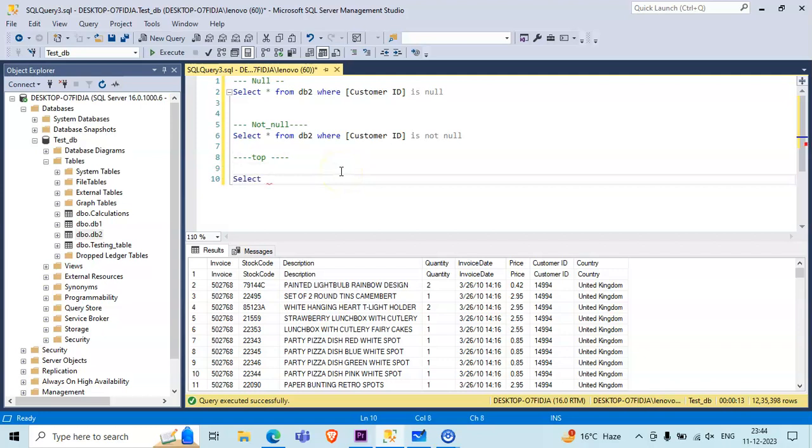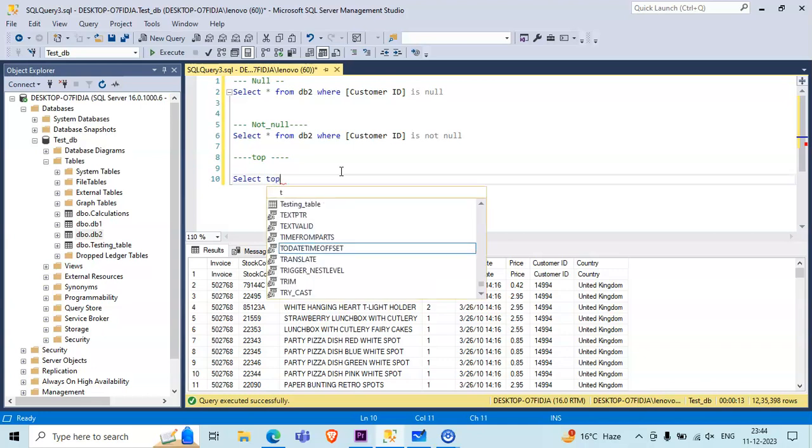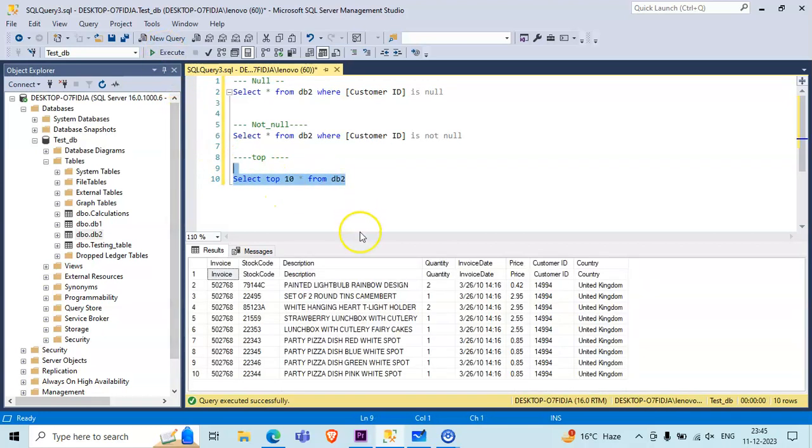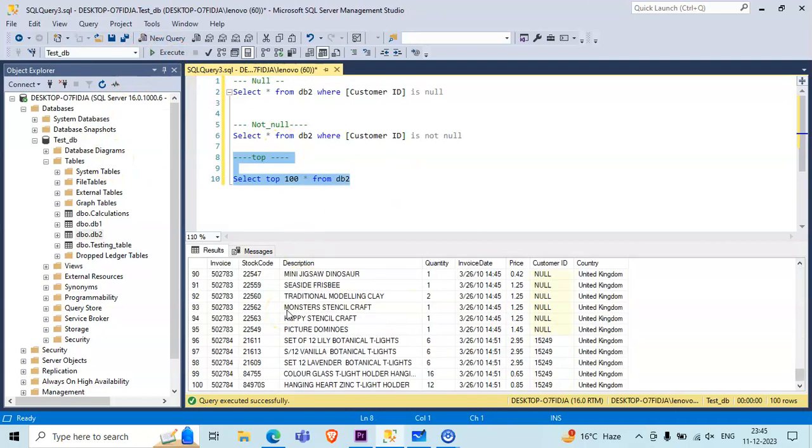We'll write select top 10 all the data from db2. My db2 has a data count of somewhere near 1 crore, but I just want the top 10 rows present in db2. If I run that, you can see the top 10 rows. If I add a hundred instead, it will take very little time to run the query, and I will be able to do more and more hit and trial on this. So this is why the top function is used.